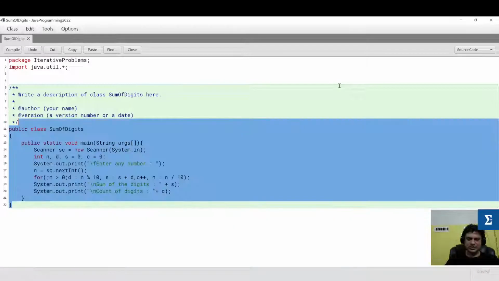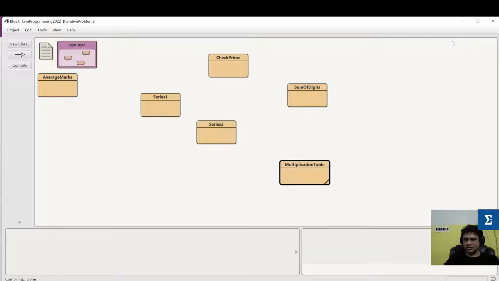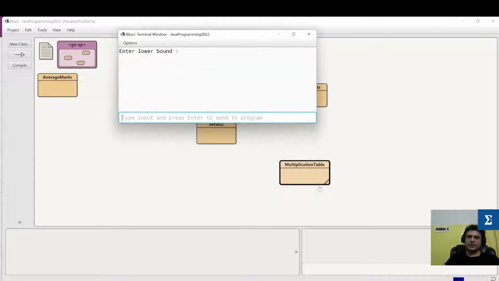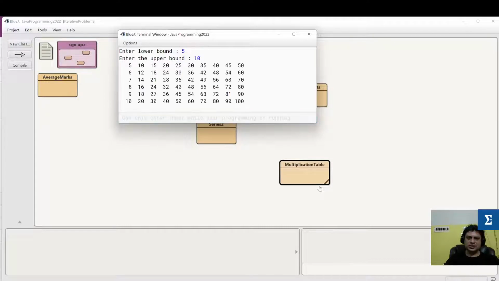Okay, let's compile this and let's execute the code here. So now you can see that I am executing the multiplication table code. Lower bound is 5 and upper bound is 10. And now you can see that the table from 5 to 10 is there. 5 into 1 is 5, 5 times 2 is 10, 5 times 3 is 15, 5 times 4 is 20, 5 times 5 is 25, 5 times 6 is 30, 5 times 7 is 35, 5 times 8 is 40, 5 times 9 is 45, 5 times 10 is 50, and so on.